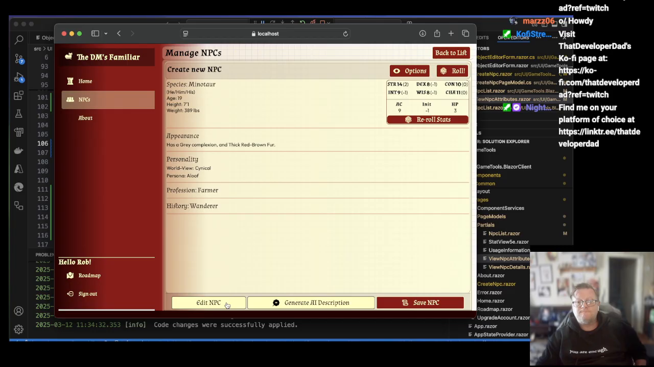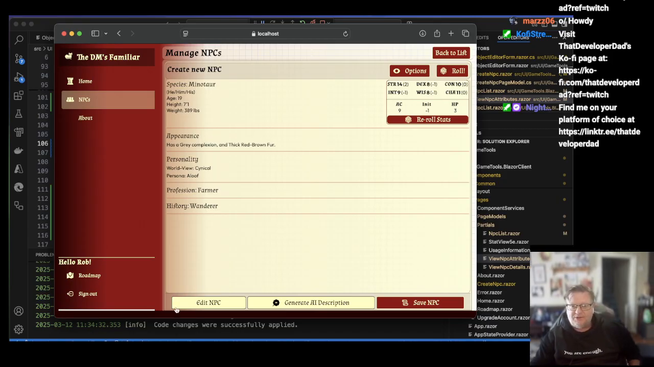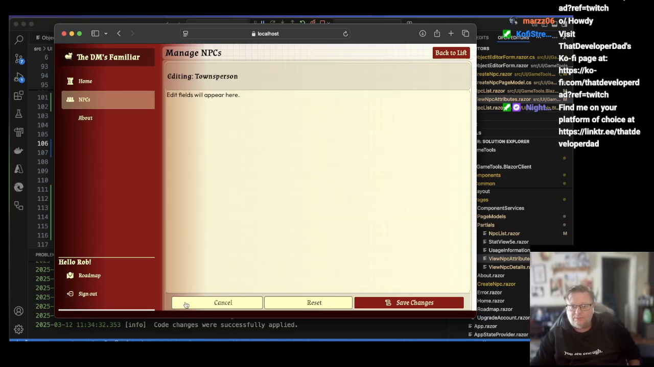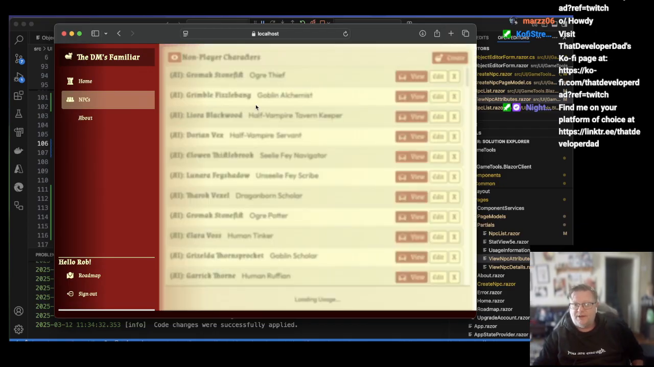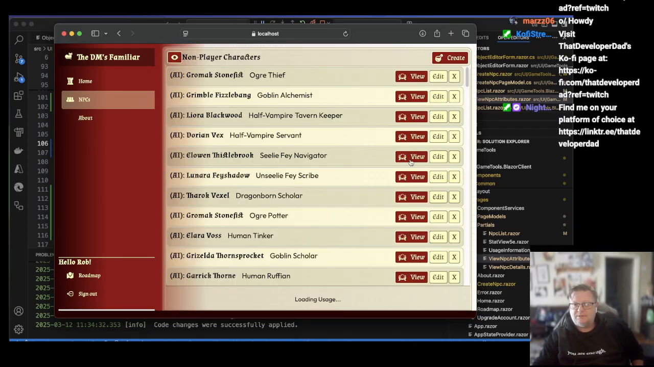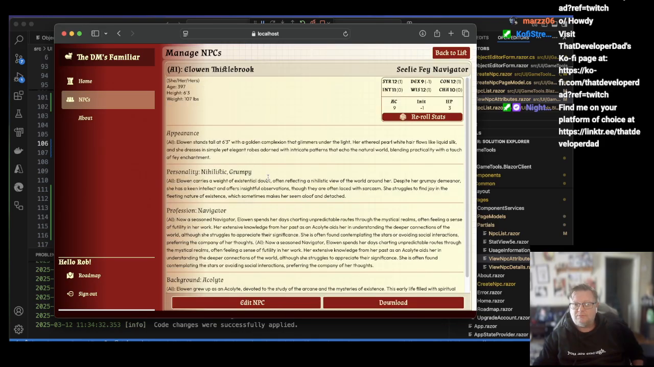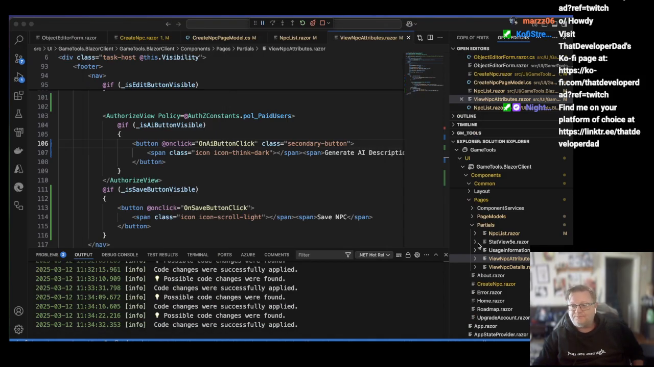Yeah. Of course, save is primary, always at the very end. Even though, oh no. Yeah, my secondary buttons are over here. Back to list, view, edit NPC, download.